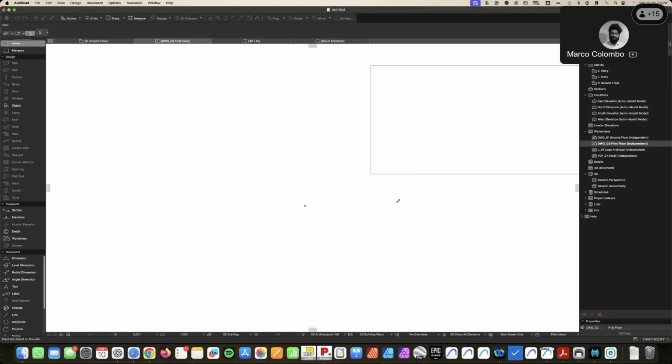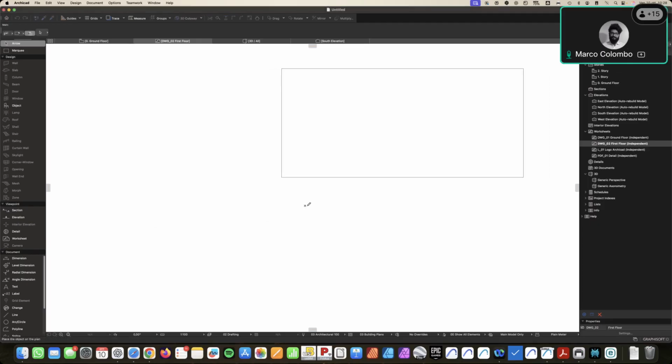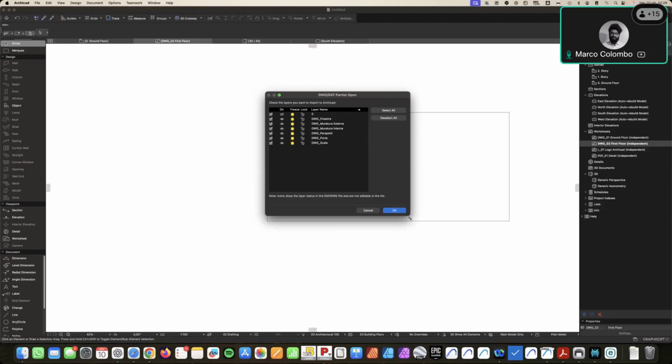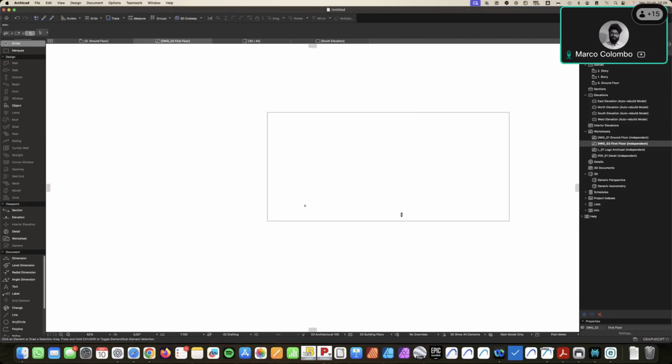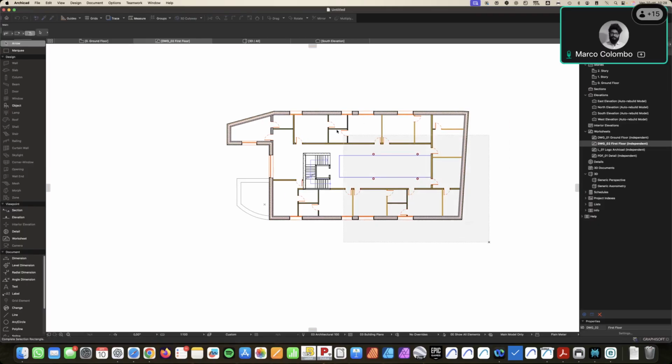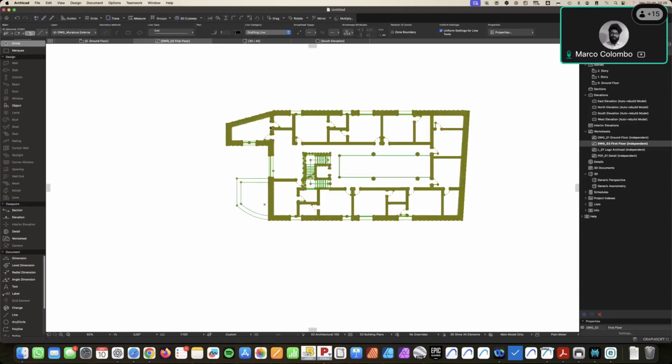So let's merge. Let's place it somewhere, and you will see that it will also open this window that gives us the possibility to import all the layers. And click on OK. I show you this as a new option. As you can see, now I have imported my DWG.